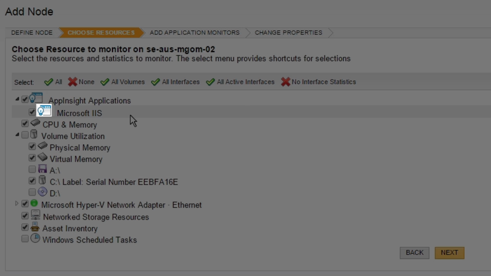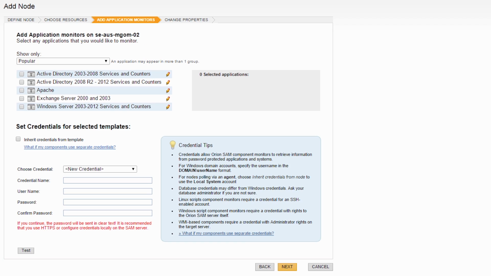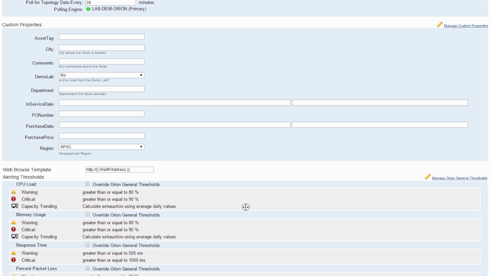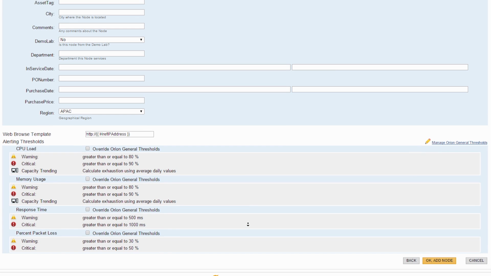AppInsight applications have a unique blue and white icon, as shown. Click Next. When presented with the Add Application Monitor section, simply click Next, assuming there are no other applications to monitor on this node. Verify all information entered is accurate, and then click OK, Add Node.